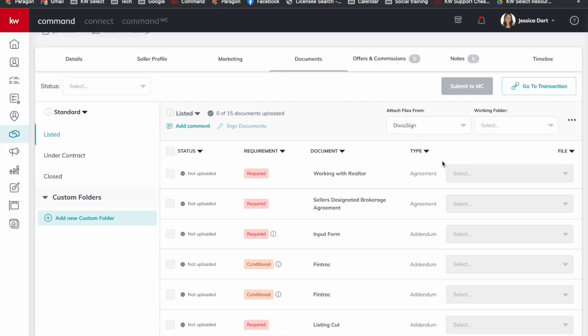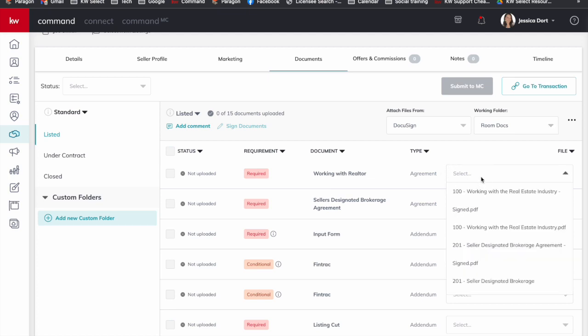Within DocuSign, you can create folders to organize your documents within a room, but 9 times out of 10, you're always going to choose room docs here unless you are going in and creating additional folders. So it does require you to choose the room docs folder, and then you notice this is no longer grayed out. I can select it, and I have a list of all the different documents that were in that DocuSign room. So first is my working with a realtor, and I have 2 versions of that, working with the real estate industry.pdf, and then I have one that's signed.pdf. So you always want to choose the signed version. Like I said, you're going to have the originals and the signed versions in your DocuSign room, so just make sure you're paying attention to that.